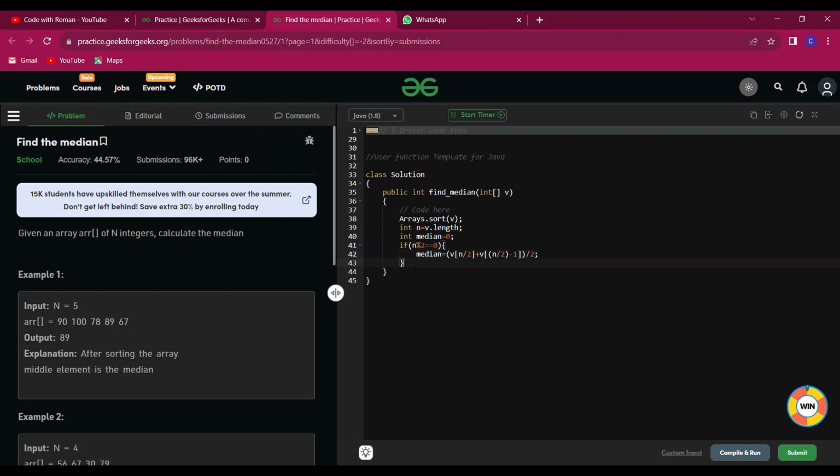Else we simply store the value in median equals v[n/2]. Now we return the value of median. Return median. Now compile and run.